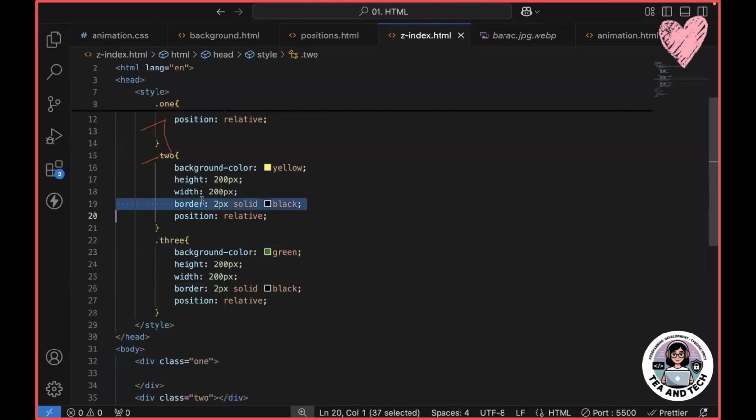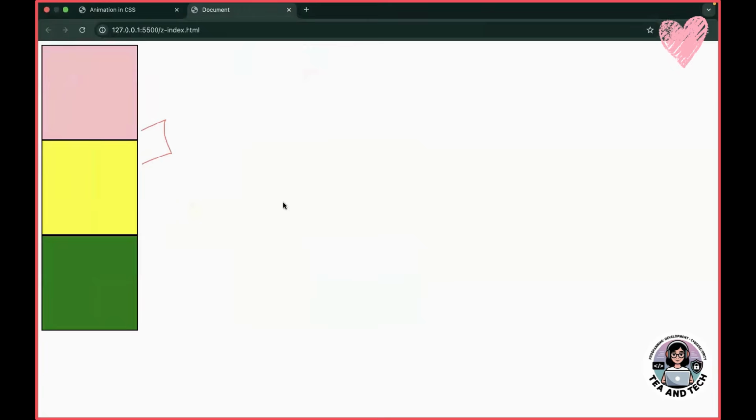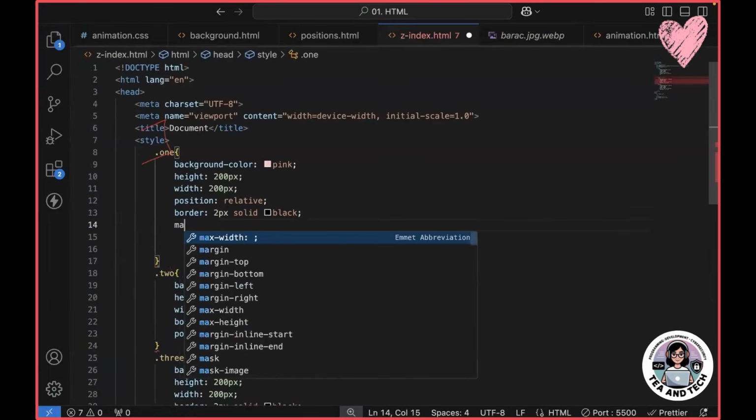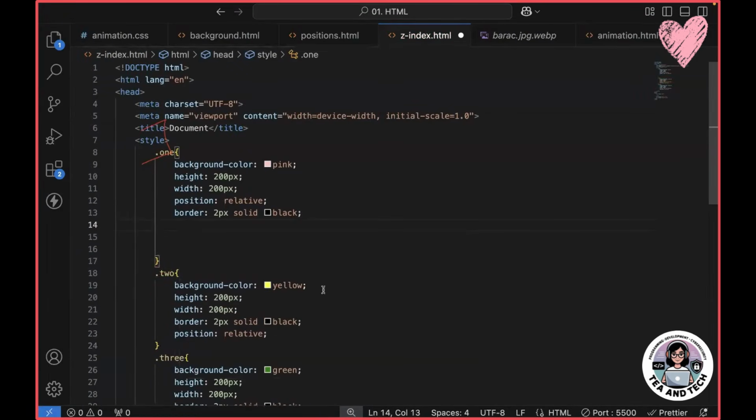Okay, so this one, let's give a border to the first one also. Now we have 3 borders, 1, 2 and 3. Now let's add some margin, or rather no need of margin. Okay, we have just position relative.